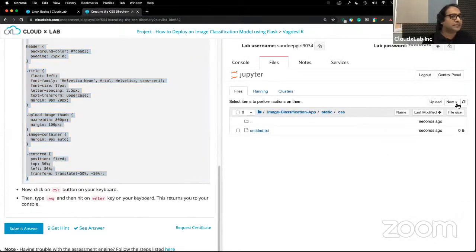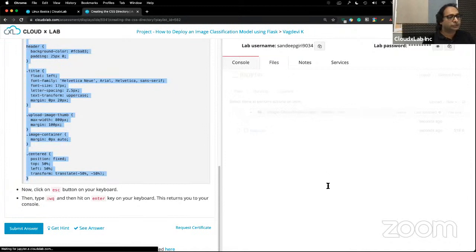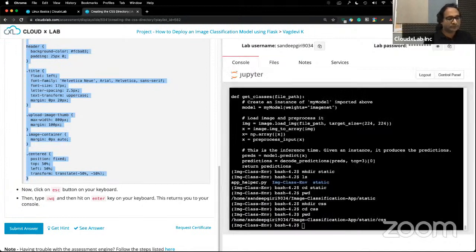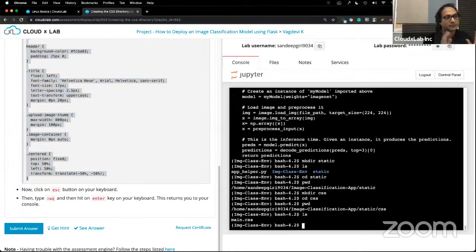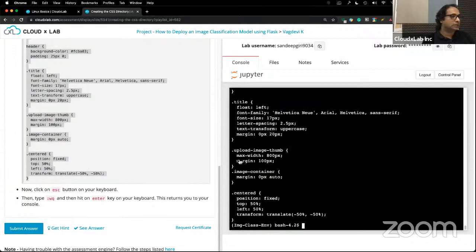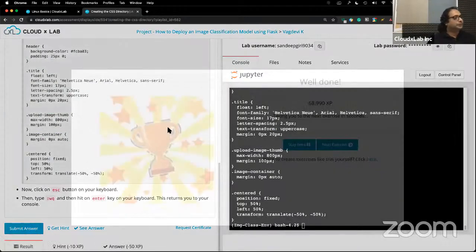Now let me see if it is there. Go back to the console. Let me just see if it is there. Yes, it is there. And let me just do cat. Cat means printing it on the screen, and looks like we are all set. Good. So we are on the 9th step right now.